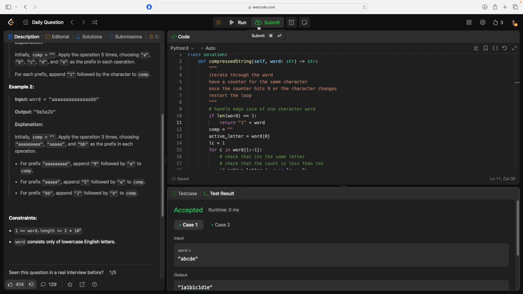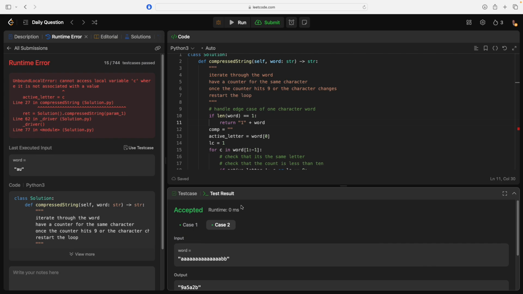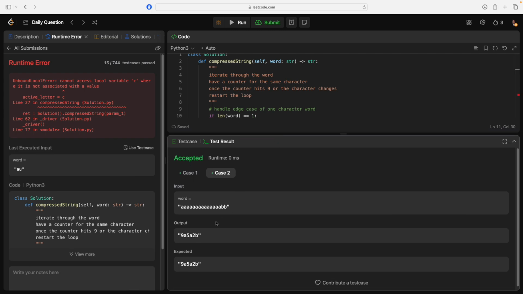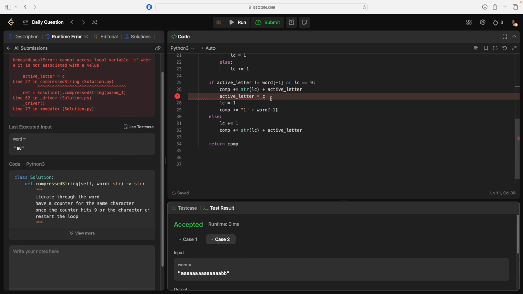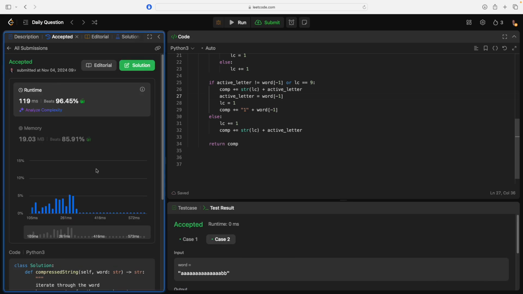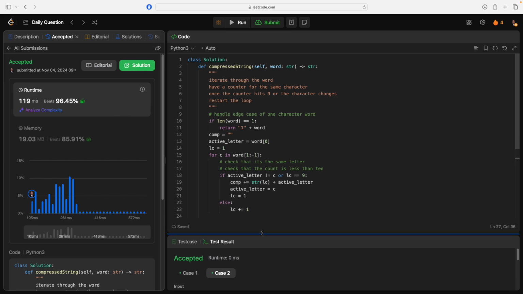Are you serious? Nah, that's what I thought. Okay, well that's good that it handled that pretty well. I'm surprised that it's like that. Oh, active letter equals word[-1]. All right, let's go, everyone. I am proud of that.